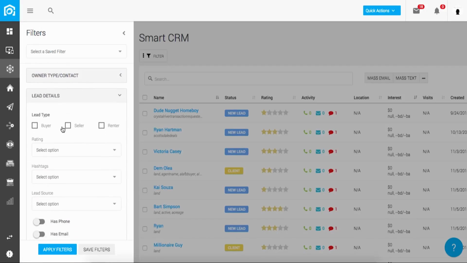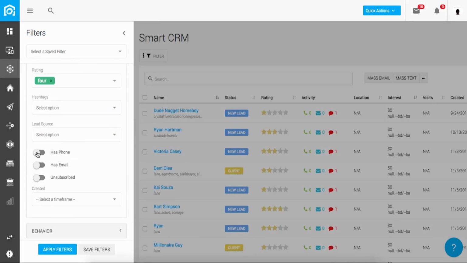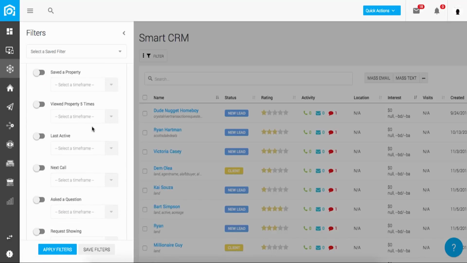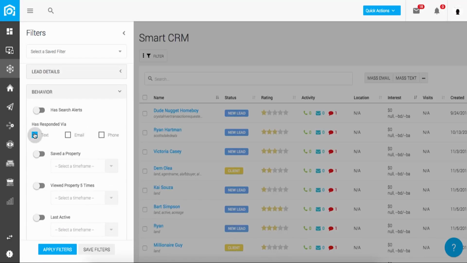And it's very easy for me to come in and say, okay, I want to work with maybe some of my sellers who have a 4-star and above rating. And I want to make sure they've got phone number and email. In addition to that, I actually want to work with people who've been active, who've responded via text, who have viewed a property 5 times over the last 30 days.